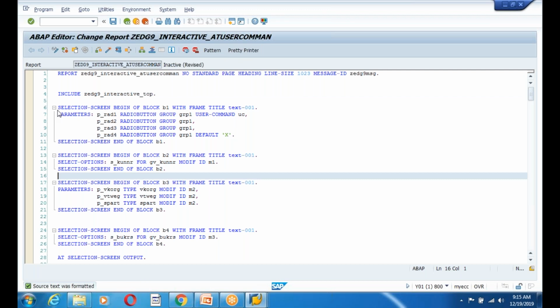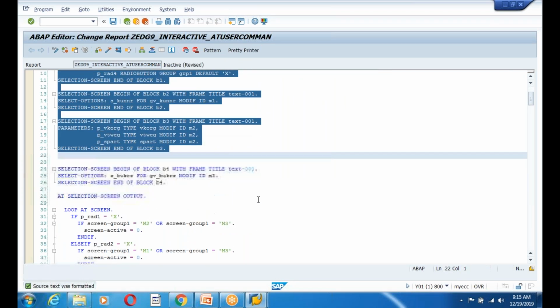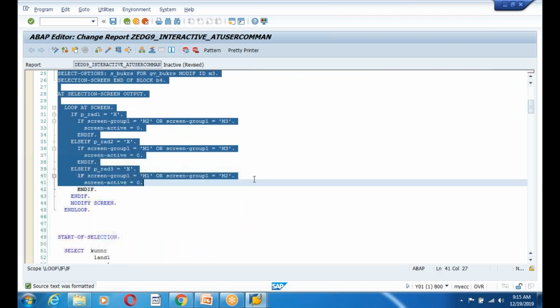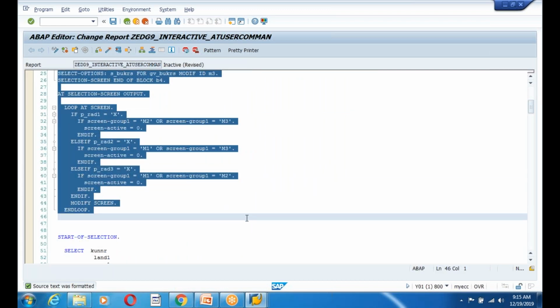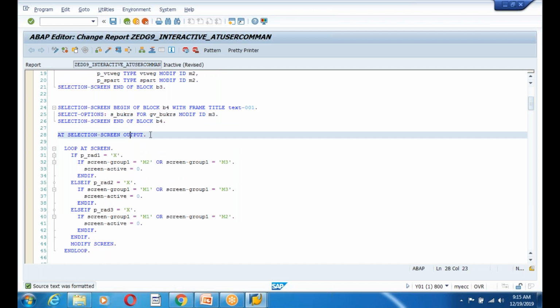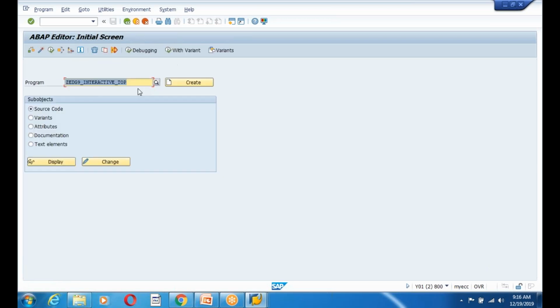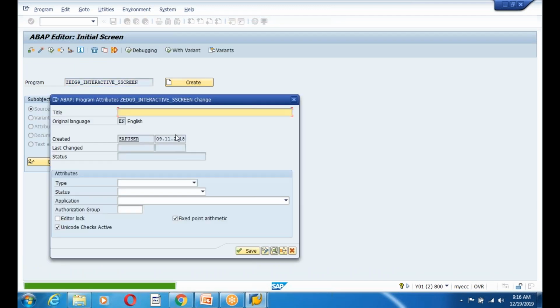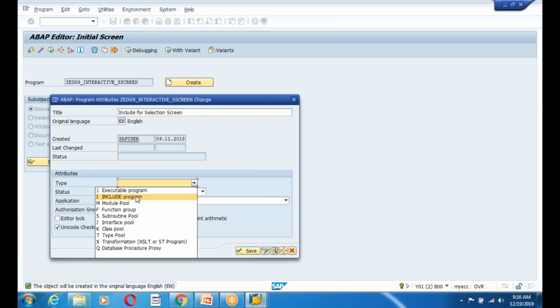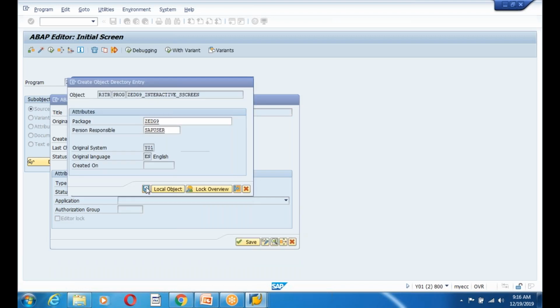And also, guys, all my selection logic, both the selection screen and the selection screen validation. This is an event, AT SELECTION-SCREEN OUTPUT. What is AT SELECTION-SCREEN OUTPUT? We are going to do dynamic selections on the selection screen, right? This event I will keep in another program. My other program, I can say, is for the selection screen. This is my program, an include for selection screen, and type of the program is include program. Save and okay and okay.